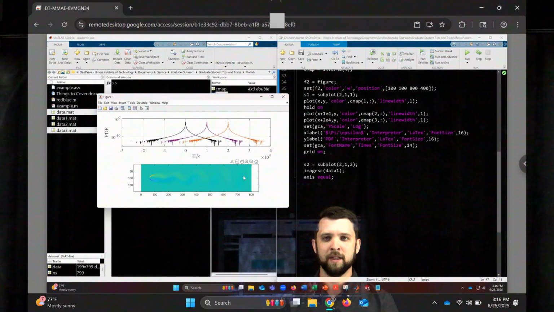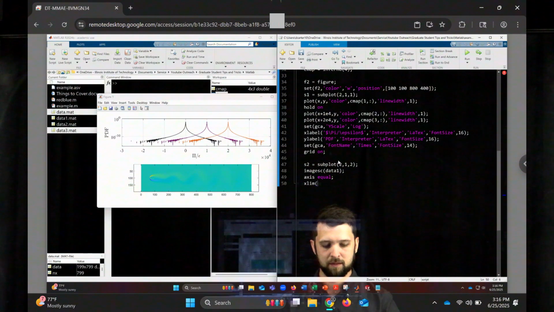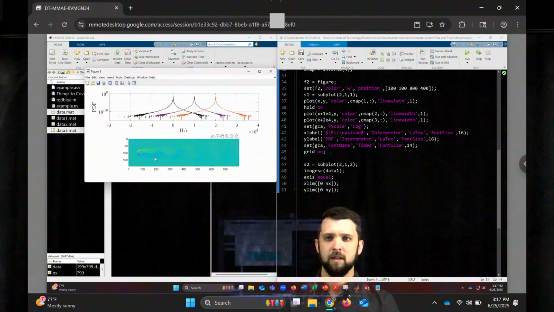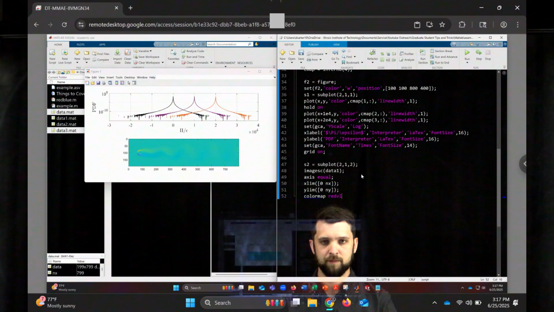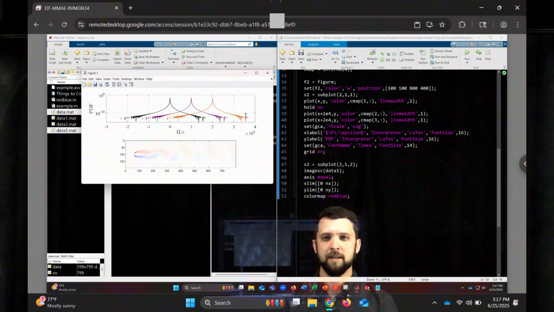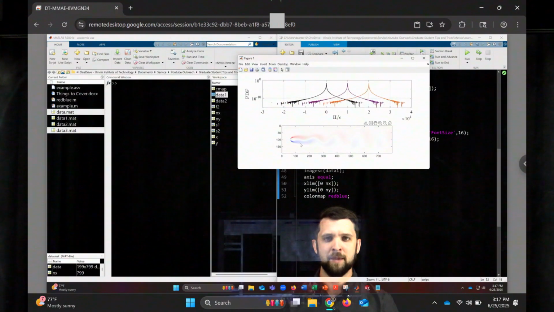I also want to get rid of the blank space on the sides. So to do that, I can set my x limit to 0 to nx, which is a variable that is part of that data. And same with the y limit, 0 to ny, just for good measure here. Right now it's using a standard color map. I have a custom color map called red-blue, which looks a little bit better. I'm pressing Control-Enter.